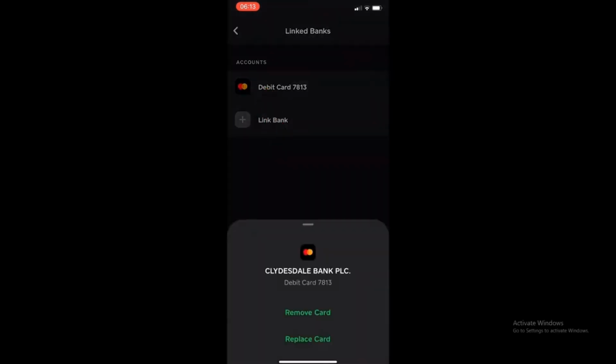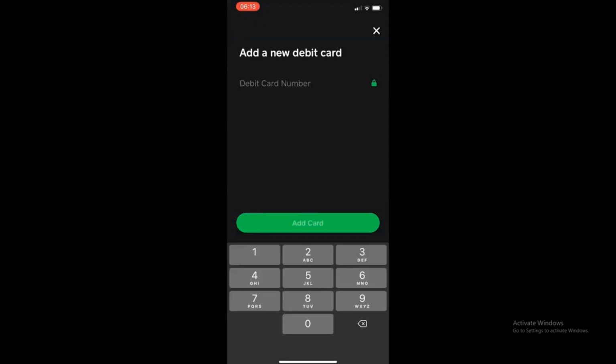Once you see the debit card, you want to click on it, and it's going to give you these 3 options. From these 3 options, you can see the replace one. You want to click on replace. Once you click on replace, it's going to bring you over here, and you need to enter the 16-digit number of your new debit card, right? Not your old one. Once you enter it, click on next.